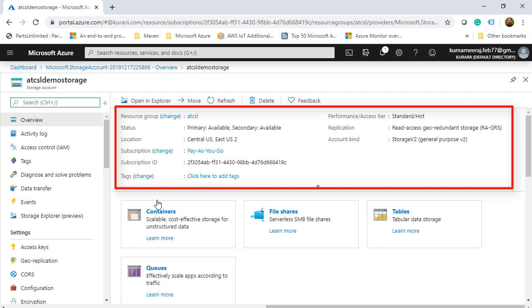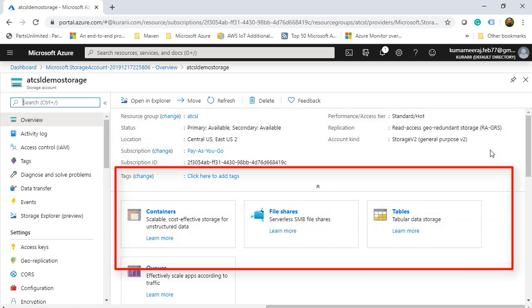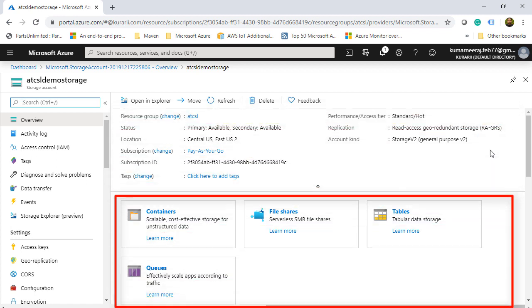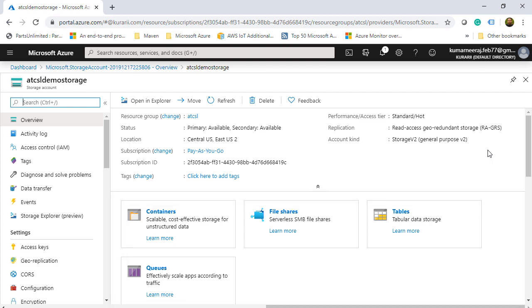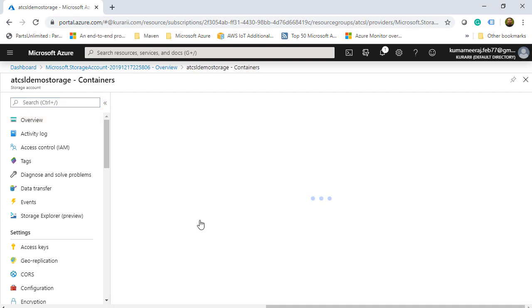If you look at the right hand side, we have the performance kind as standard, whereas the access tier is hot. The replication is RAGRS, which is the read access geo-redundant storage, and the account kind is storage v2. Since the account kind is storage v2, we have the options here to create containers, file shares, tables, and queues. So what we are going to do now is to click on containers.